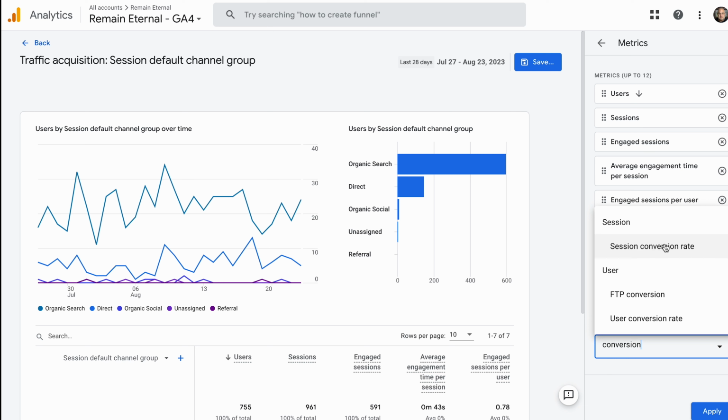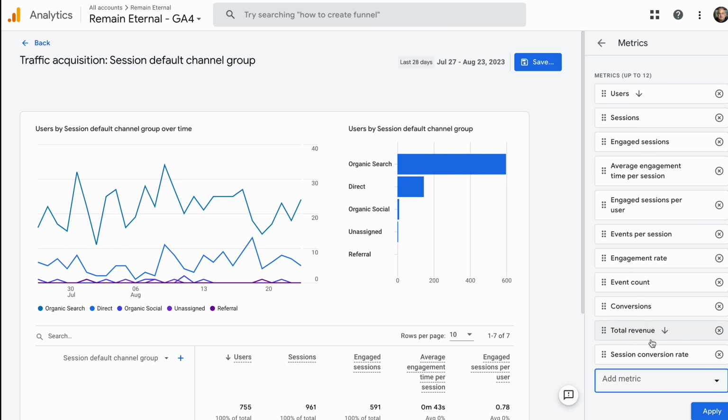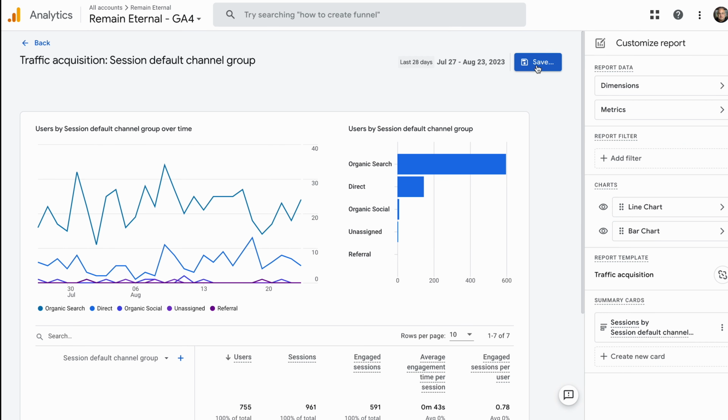And then it does give you the option of using a session conversion rate or a user conversion rate. We're going to, in this case, select session. You can then reorder this if you want so that you can have it before the total revenue or the conversions. It would just determine how it's ordered in the report. Click apply, then click save, and it's going to ask you if you want to save it as a new report or these changes to this current report. We're just going to save it to this current report.